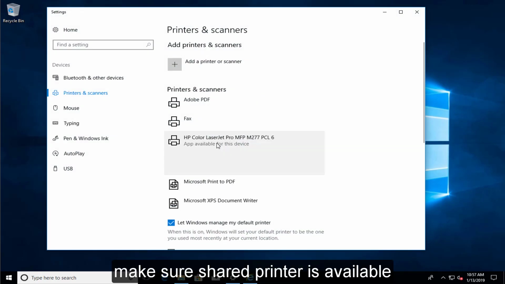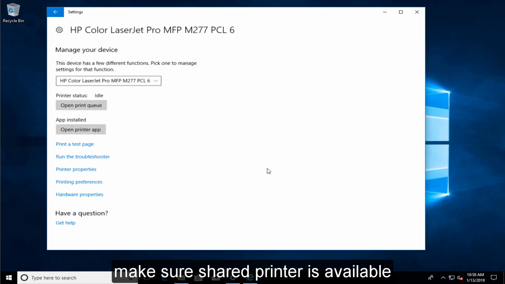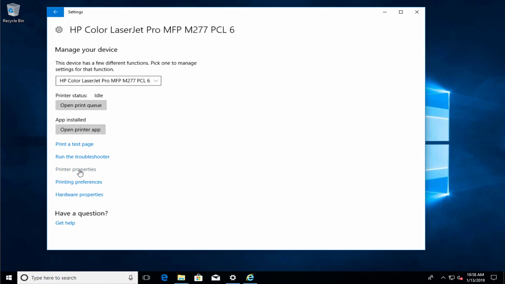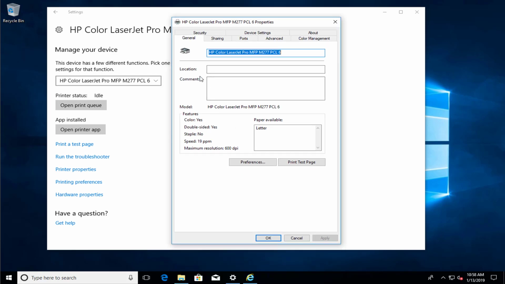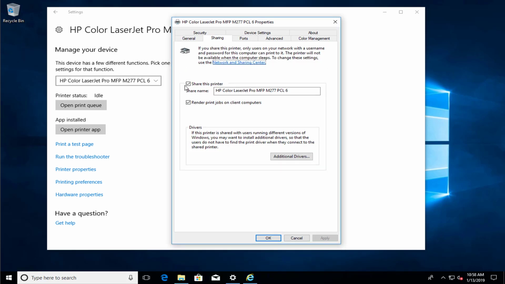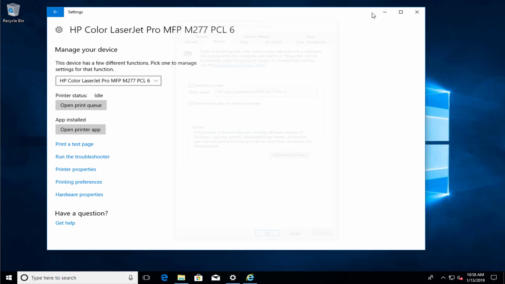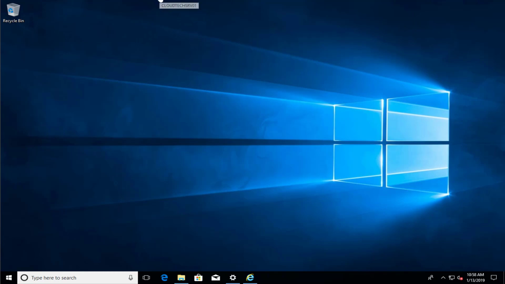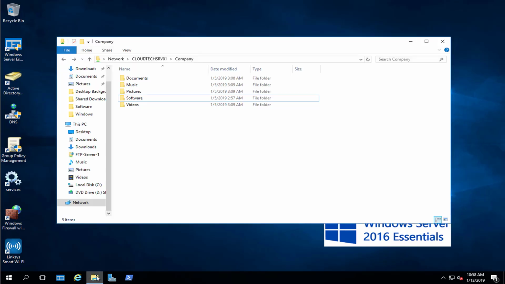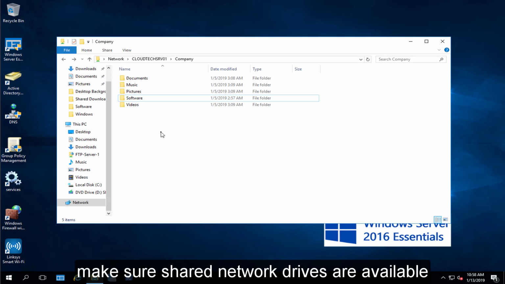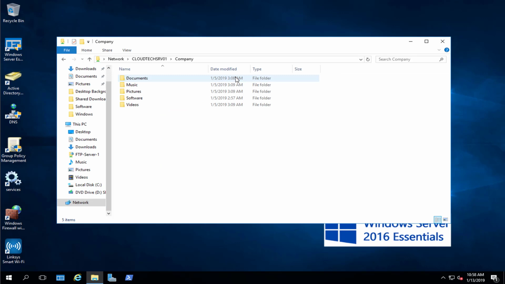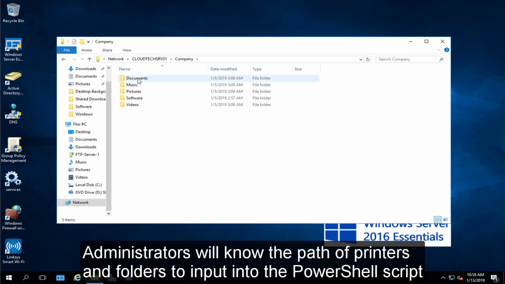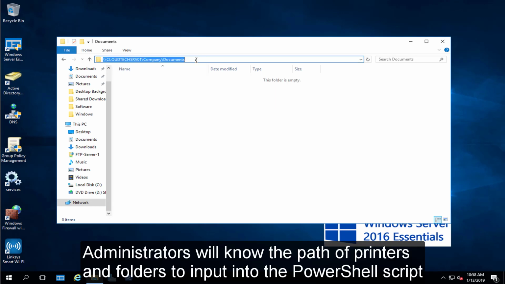Make sure a shared printer is available. Make sure shared network drives are available. Administrators will know the path of printers and folders to input into the PowerShell script.